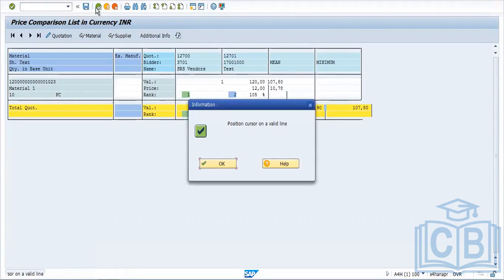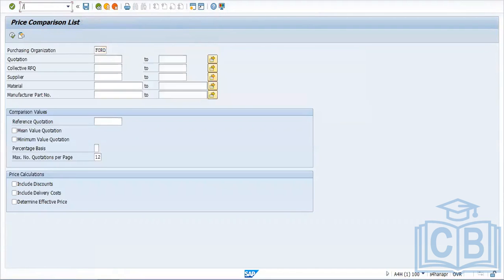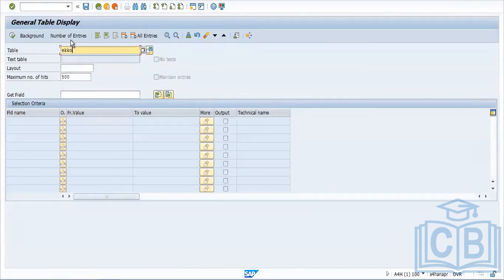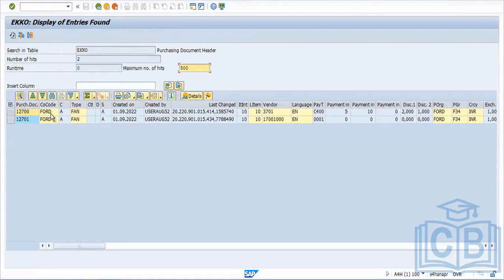Once it is done, which tables can you see the quotations in? Use the table display and ask what is your document type. Keep on executing. Here automatically you can see two quotations, the quotation number, when it was created, who created it, and what date and time it got created. You can also check in the request for quotations.